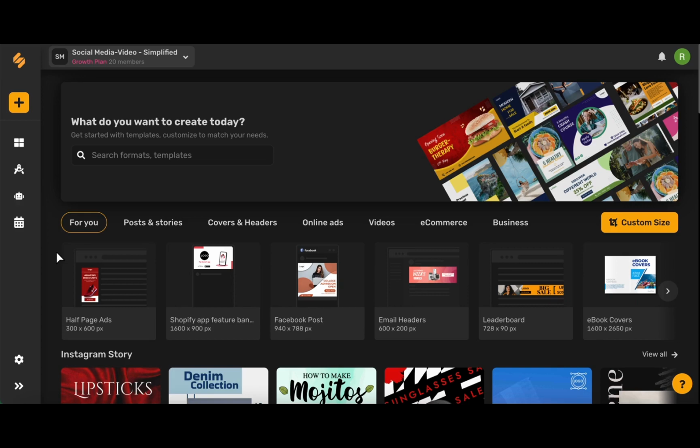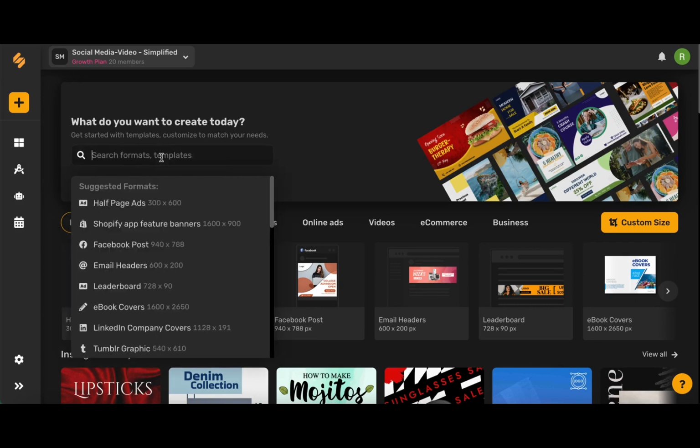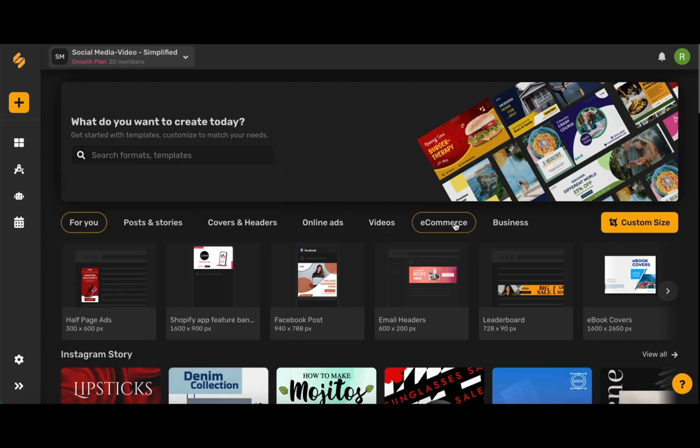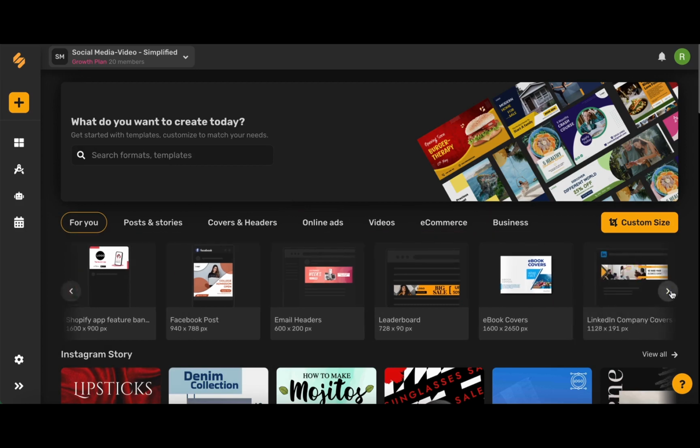Simplified has thousands of professionally designed templates to choose from, so you can use this search bar here to search for a theme, an idea, an occasion, or a social media platform. You can also browse from these tabs here based on different types of designs. You can also choose a template by size. The great thing about Simplified is that our templates are already sized perfectly for each platform, so you don't have to worry about finding the right dimensions.